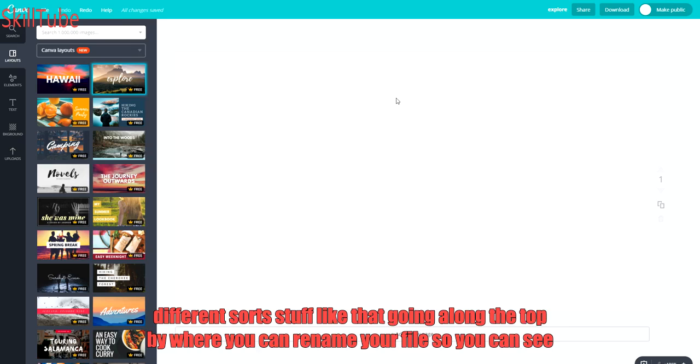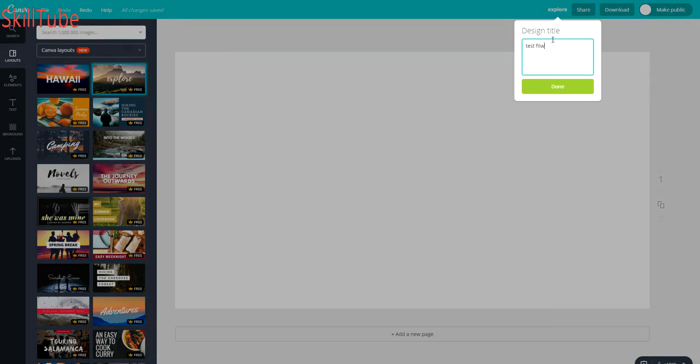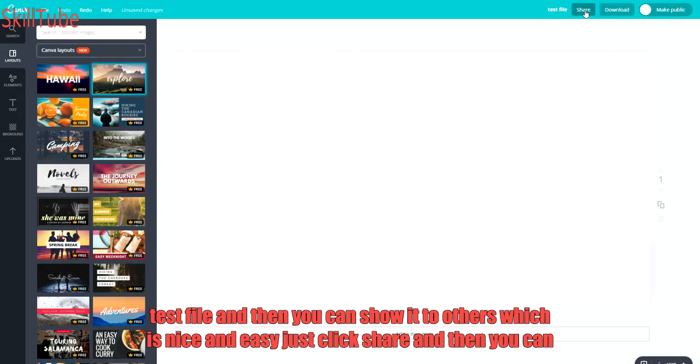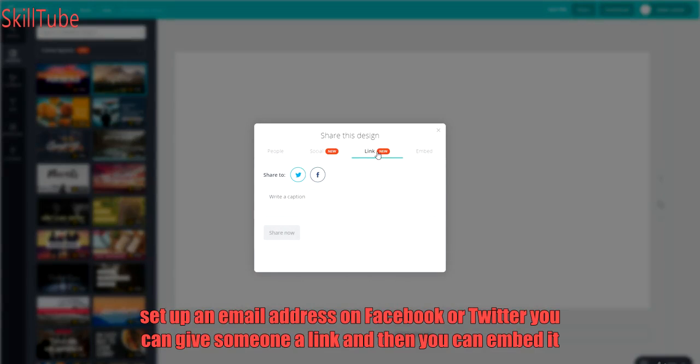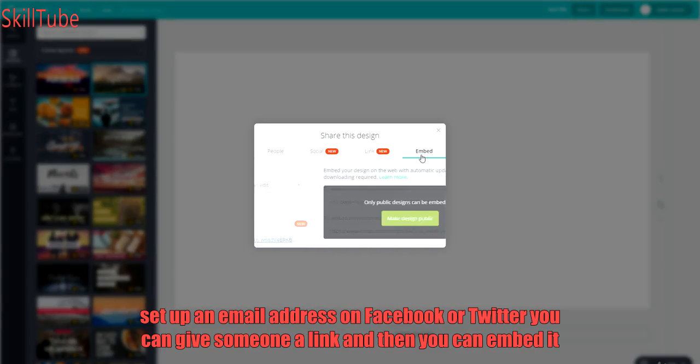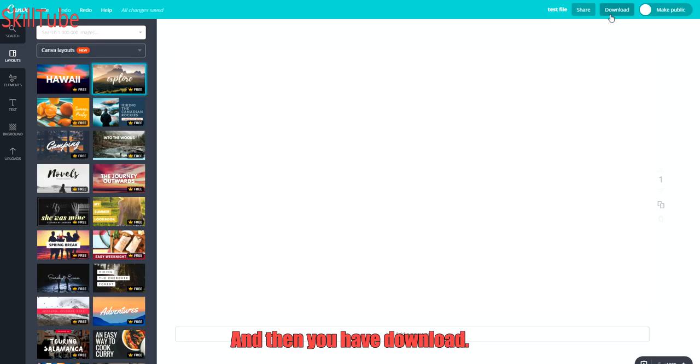Going along the top bar here, you can rename your file. So here you can see test file, and then you can share it to others, which is nice and easy. Just click share, and then you can share it with an email address on Facebook or Twitter. You can give someone the link and then you can embed it into a website. So that's absolutely awesome. And then you have download.